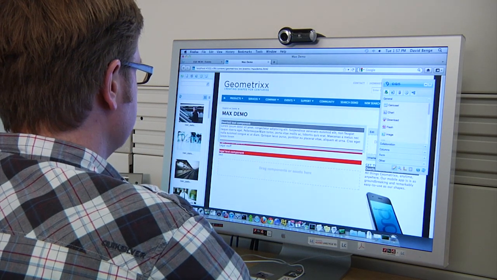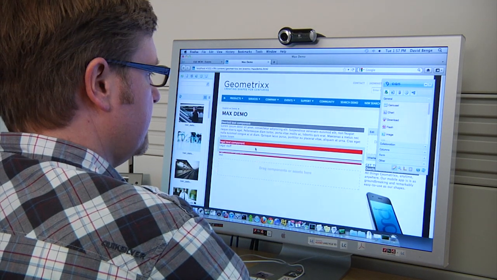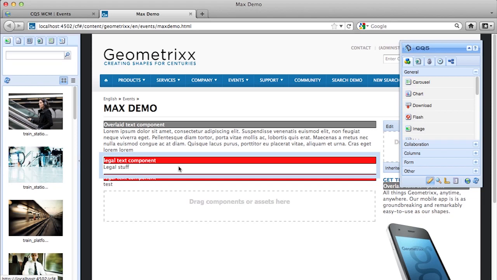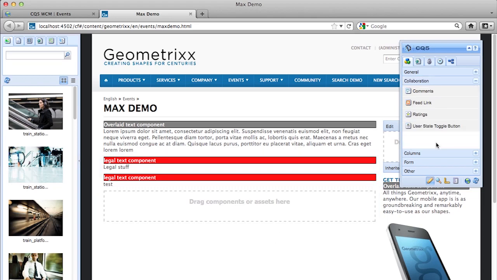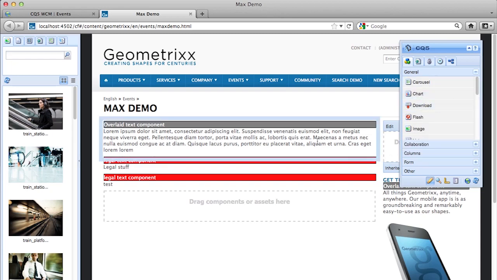We have the overlaid text component here, and then we have the legal text component, which is the inherited text component beneath it. So now marketing calls you up and says, great job overlaying the text component and creating that new legal text component. What we need you to do now is a completely brand new component that doesn't exist in CQ. For example, they need me to do a stock ticker component, and there's no stock ticker component installed by default in CQ or WEM.